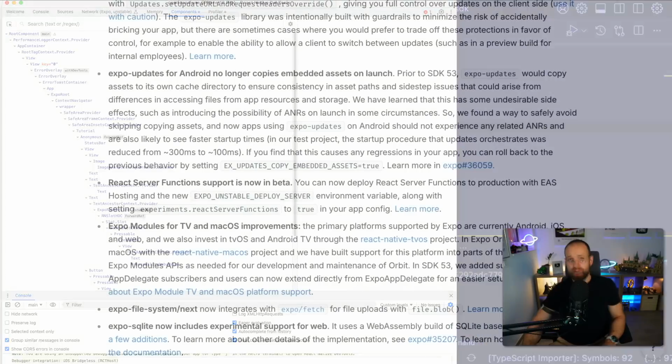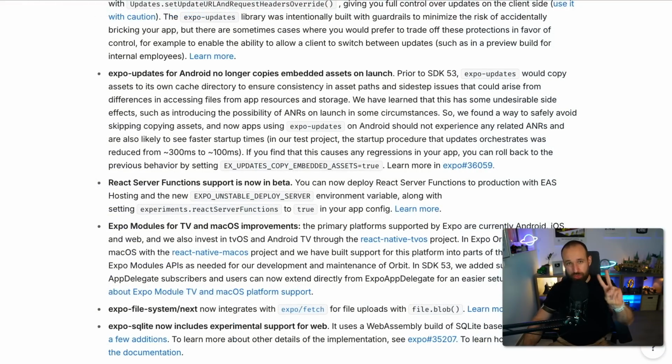This has been a long video, but I want to end with two notable things that I picked out from the documentation. Especially the first one is super interesting. React Server Functions support is now in beta. Previously, React Server Functions didn't really work with EAS hosting, but now they work. And you can set the Expo Unstable Deploy Server variable to true to use React Server Functions in production with EAS.